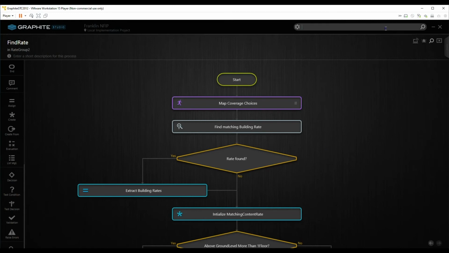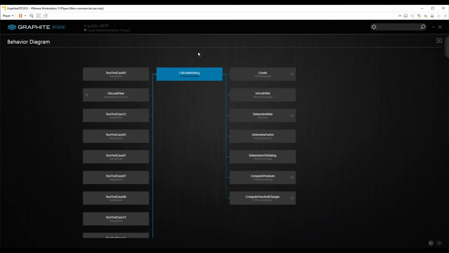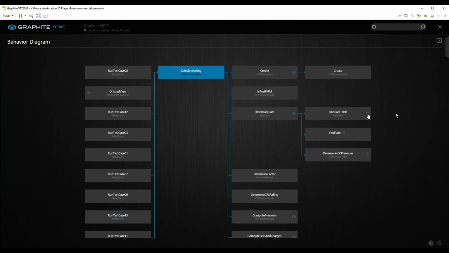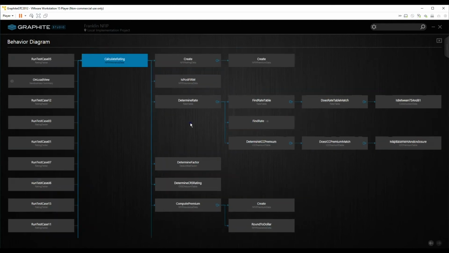Graphite Studio also documents the call stack of all these behaviors in a robust fashion. Here we have the NFIP insurance data entity that contains the calculate rating behavior. By clicking on this icon, we open a diagram that shows where calculate rating has been invoked, and what are the other flowcharts that it itself invokes. This is a clear map of what calculate rating does. As you can see, it does some complex processing.